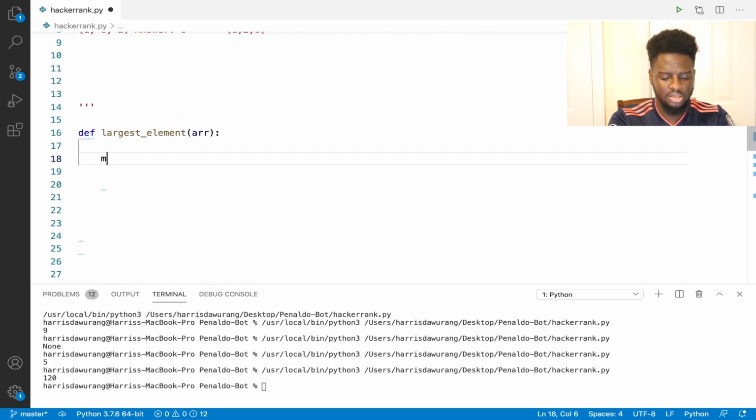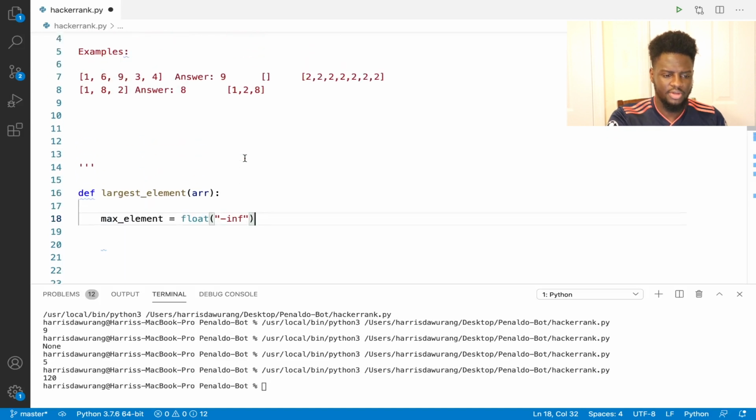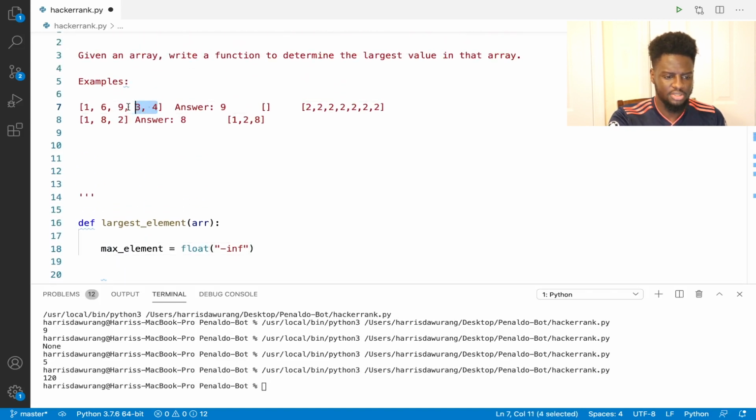We're going to set a variable to hold the max element. Let's just call it max element. And I'm going to explain the syntax in a bit. So we have float minus inf. You can think of it as the smallest possible value that a machine or a computer can compute, right? And we want to make this our max element because if you have an array full of negative numbers, every negative number would be almost guaranteed to be bigger than this number.